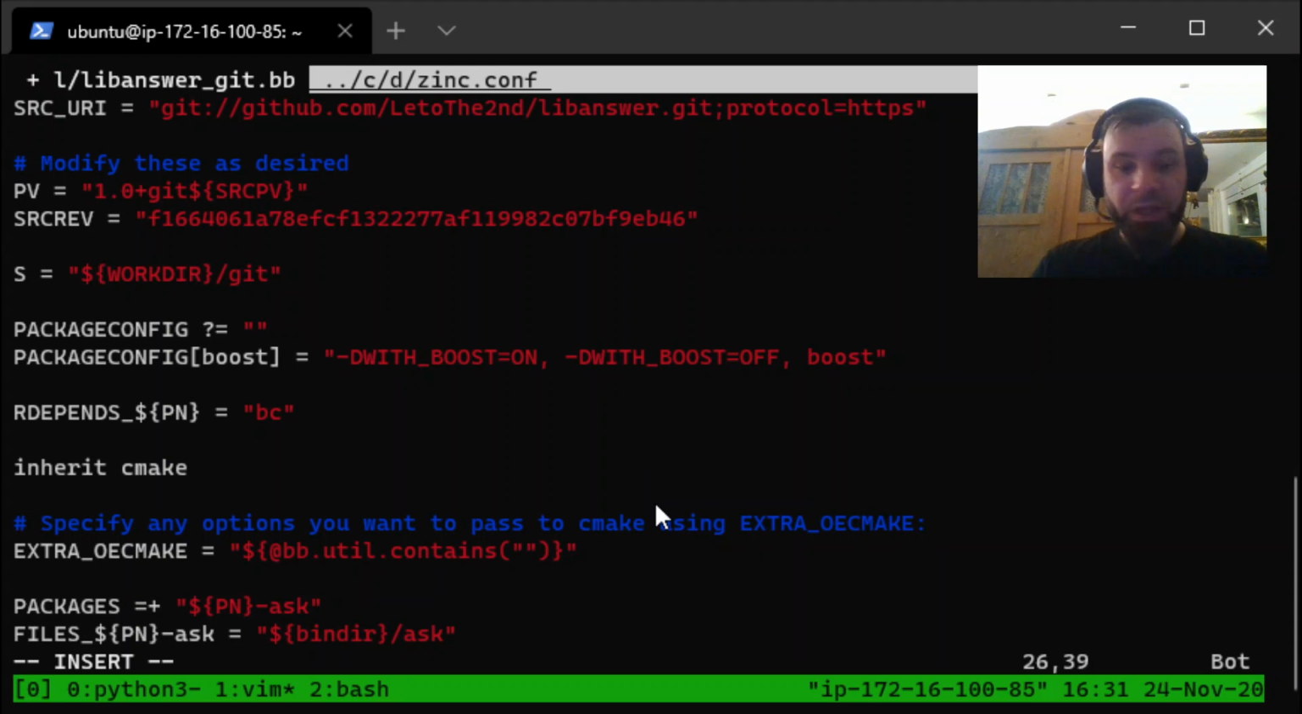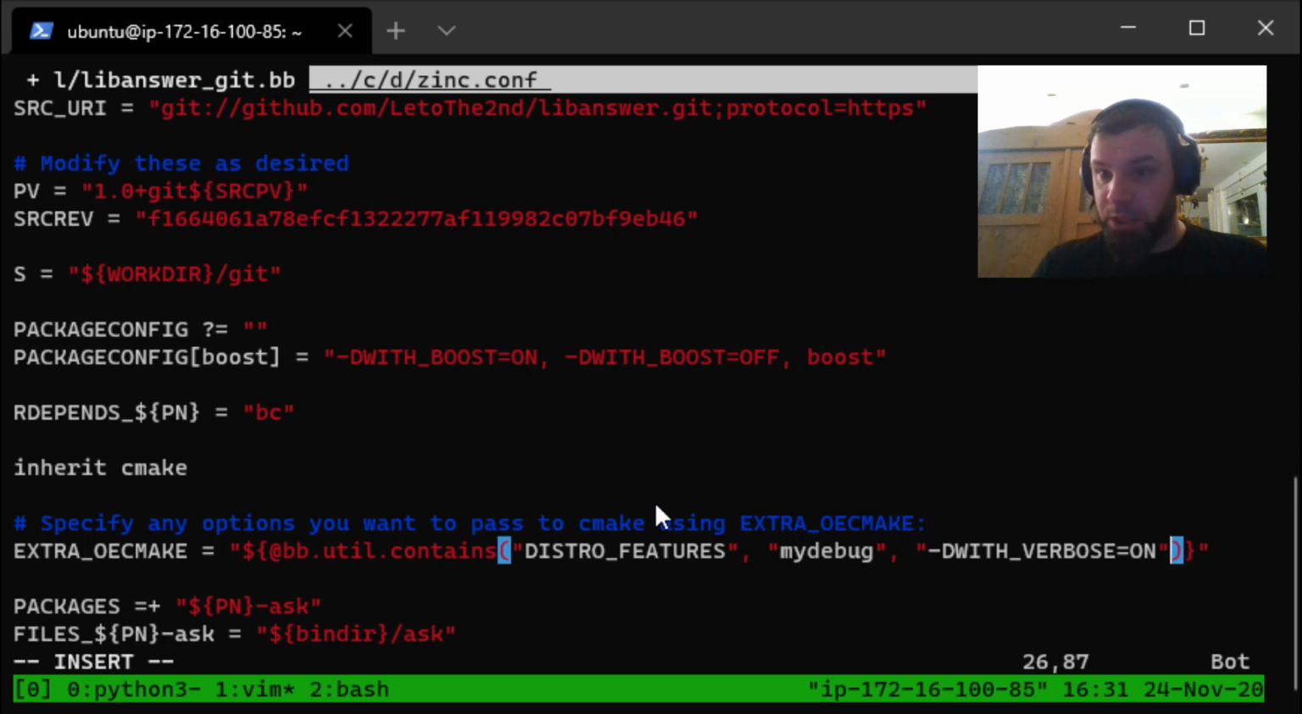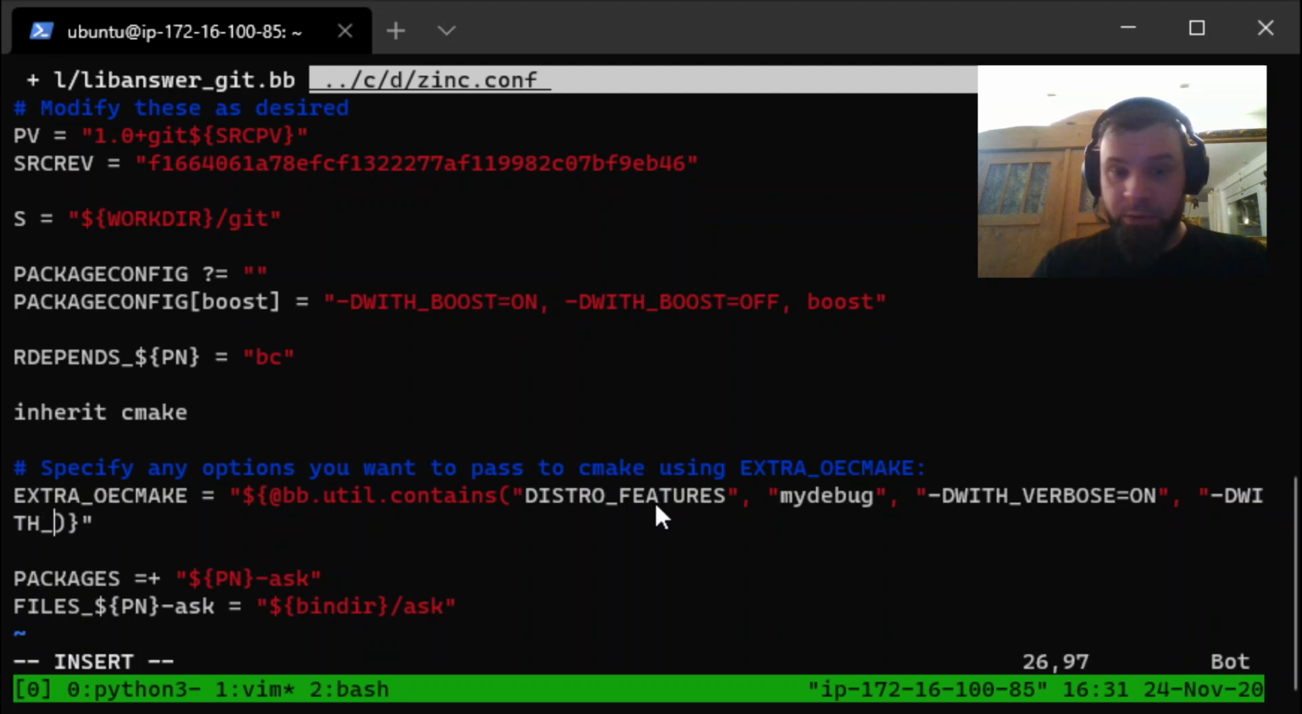So we are going to look at DISTRO_FEATURES. We are looking for my-debug. If it is there, we want to use d with verbose equals on. And if it is not there, d with verbose equals off. And then we also have to pass the data storage. This is for scoping reasons as far as I know.